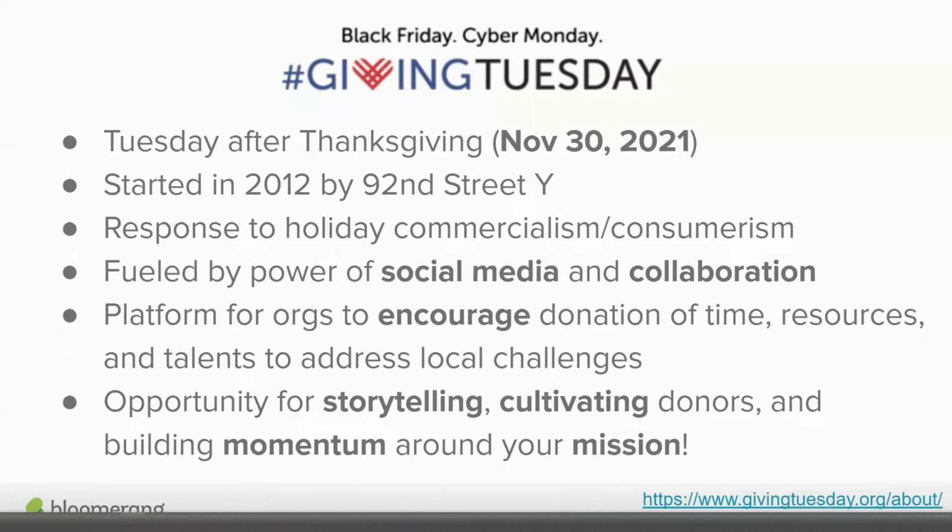Organizations use this as a platform to encourage donations, whether that be of time, of resources and talents, to address really local challenges that they are experiencing. But also, this is a great opportunity for storytelling and cultivating donors and building momentum around your mission.